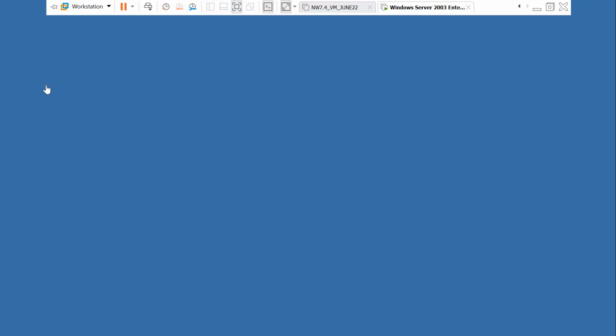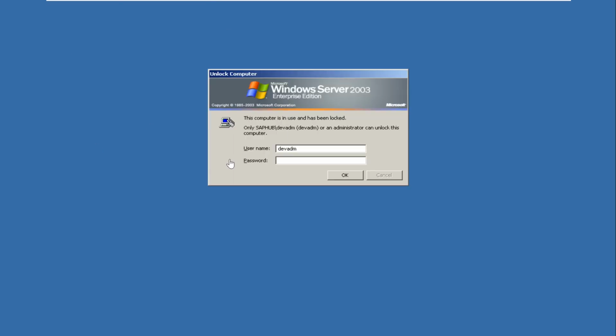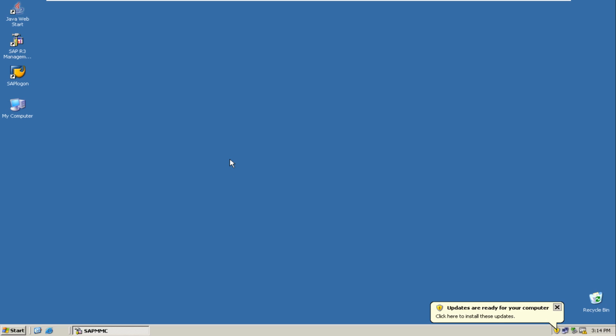See, this is my server. So we don't install these applications and the databases on your client operating systems. You know what is the difference between client operating system and server operating system, right? We have two types of operating systems. What are they?